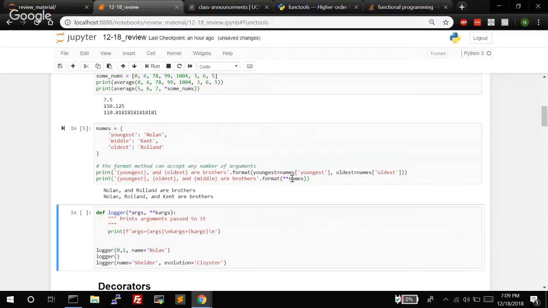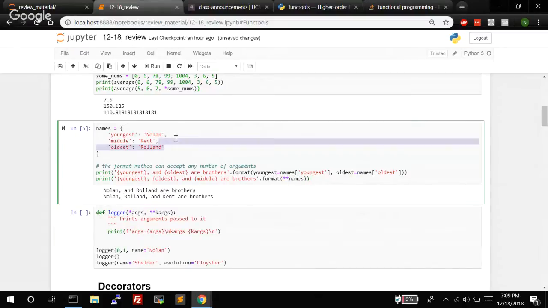So when I do the star names, it's going to take each of these items and pass them in kind of like how I'm manually doing it here. But it's much more convenient because you can just do the star. You guys follow me here? Mm-hmm. Cool.